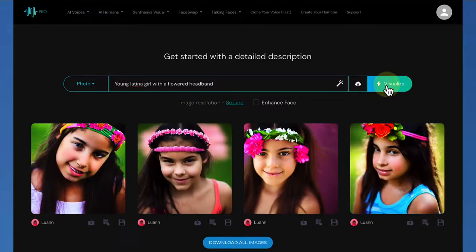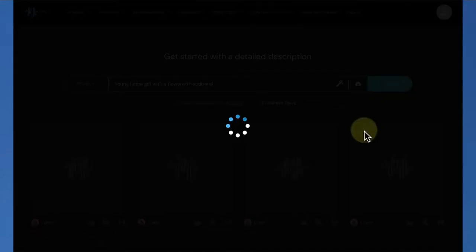And as you could see, there's some good ones that are popping out here. Some that aren't as good, some that are. So in this case, for instance, I kind of like this one. Still not enough headband, so I just click Visualize again. And I'll try one more time.